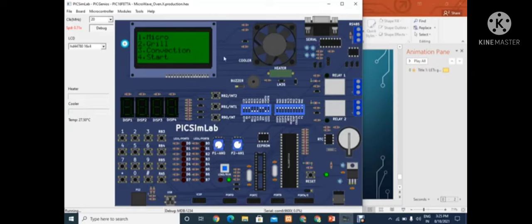After completing the time, the cooler will be turned off and the buzzer will be turned on to indicate to us the cooking time is up. Let's see how it works. Let me click first a macro mode.